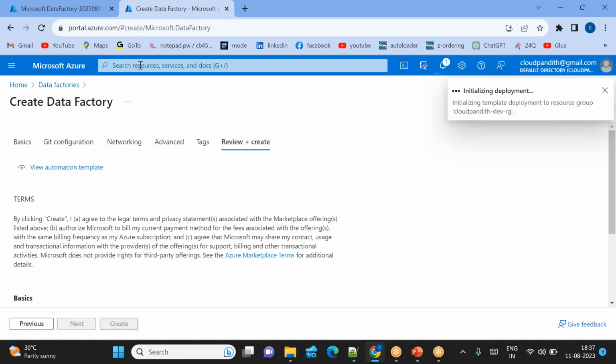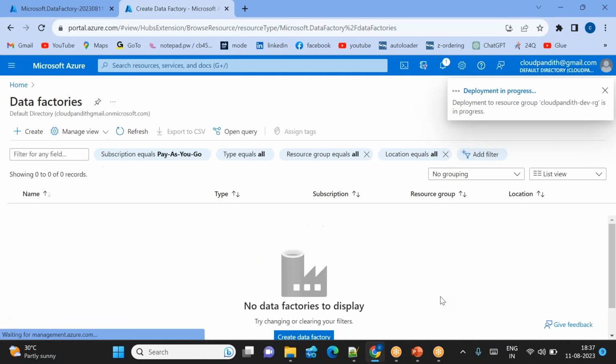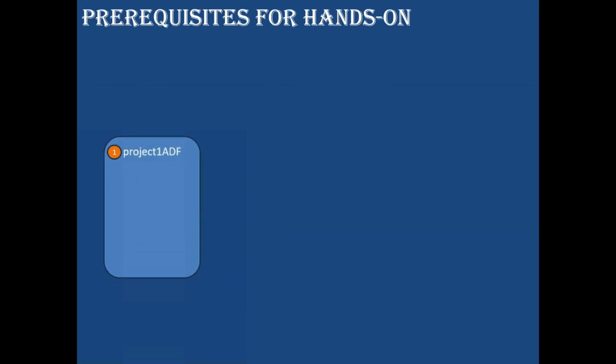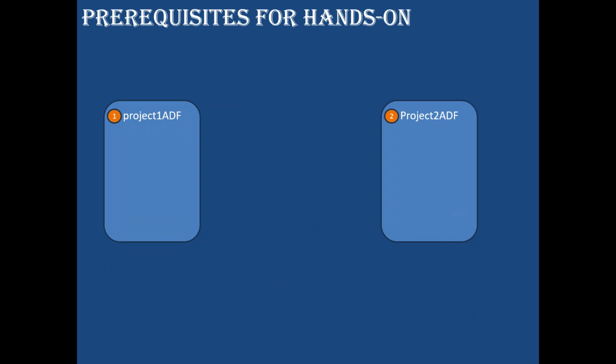Then click create. Okay, this is the project 1 data factory. This is the project 2 data factory. We have 2 data factories ready. So now let's see the steps that we need to follow. What are the steps that we need to follow? In these steps, we created data factory 1 and data factory 2.